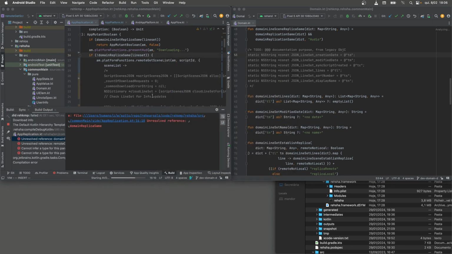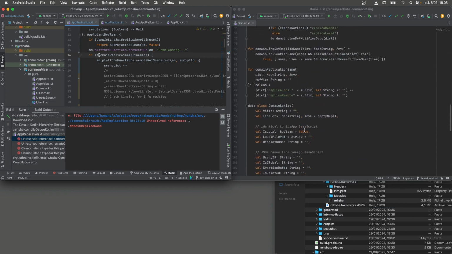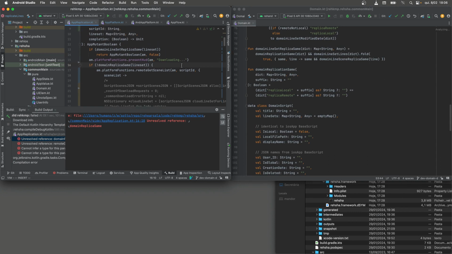Do not send. I'm sure they get plenty of reports. They don't need help from me. Unresolved reference, domain replica same. Don't we have it here? Domain replica same. Is that not the correct name? Returns Boolean. But we need a suffix. Suffix, no, that's defaulted. What isn't it like? Unresolved reference. Huh? Replication same.